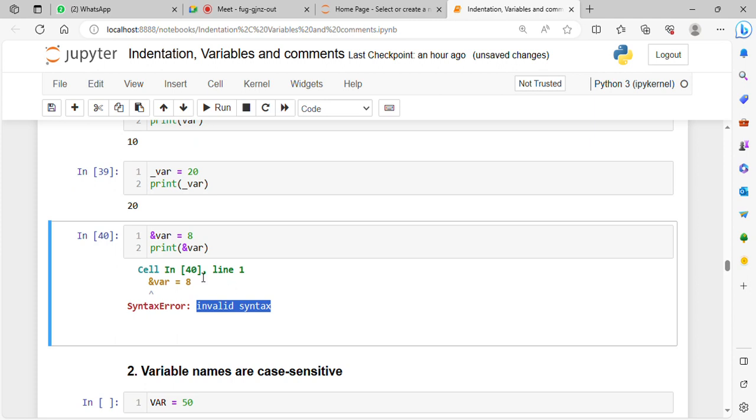It is showing me the position also. Where is the error? Here at this point, ampersand. Why? Because we cannot use any special character at the start of the variable. Okay, are you getting my point?